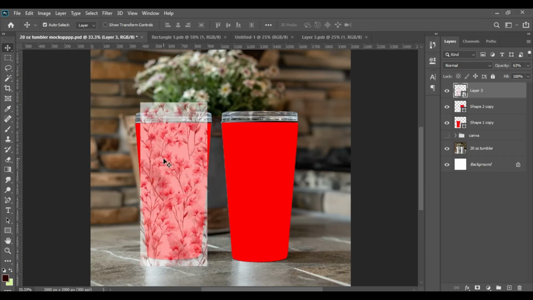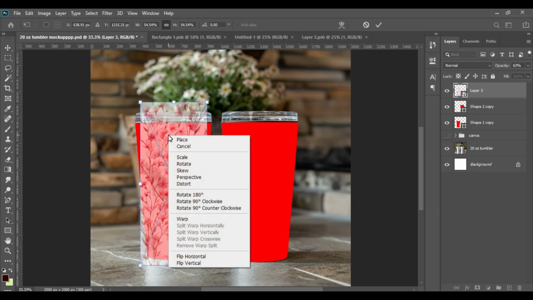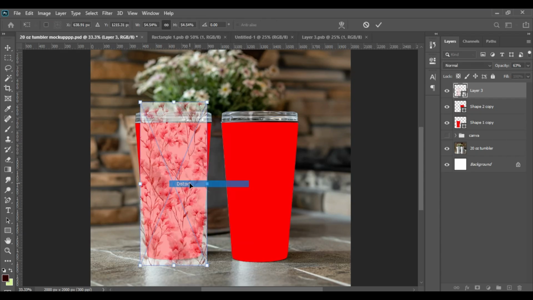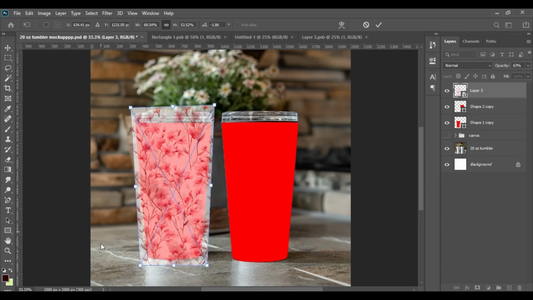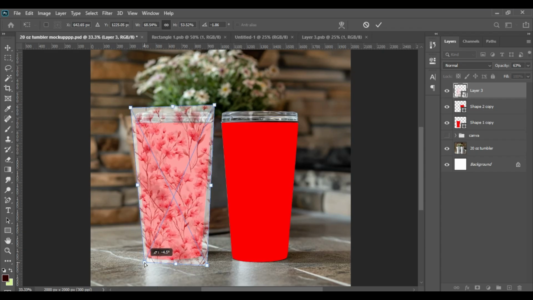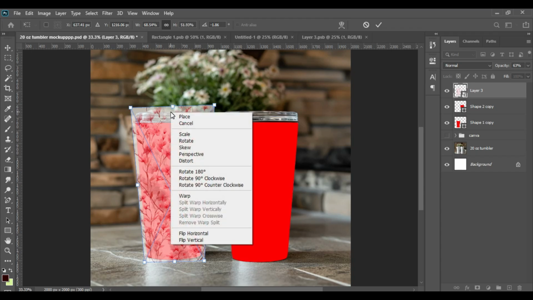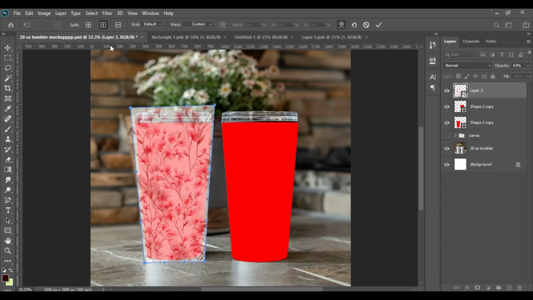Then press Ctrl T and right click on it and select Distort to set the smart object as per the Tumbler shape. After that, again right click on it, select warp and warp the smart object a little bit.